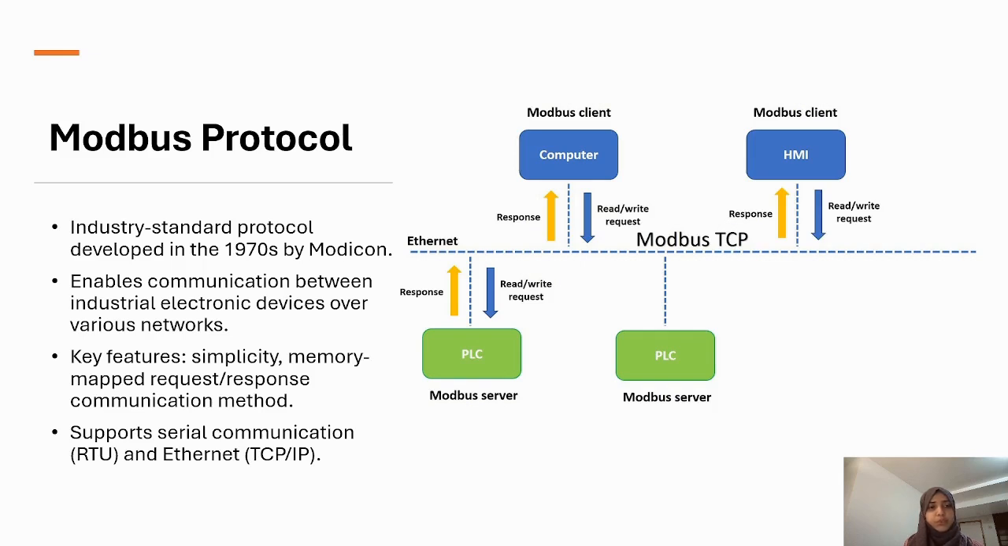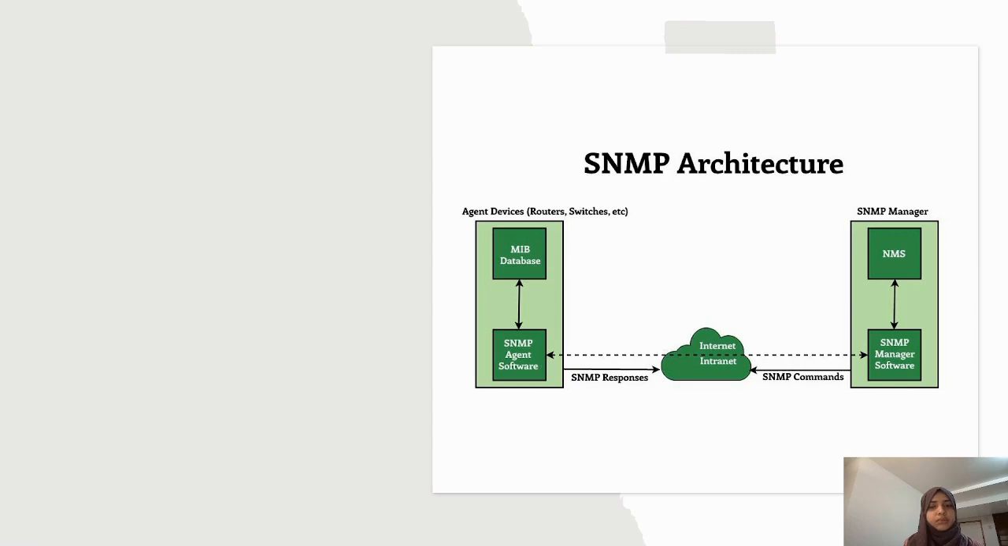The first one is the Modbus protocol. It's an industry standard protocol developed in 1979 by Modicon, and it follows a client-server architecture where one device, the client device, initiates communication with one or more devices, the server devices. It enables communication between industrial electronic devices over various networks.